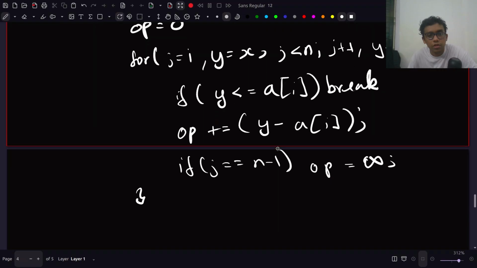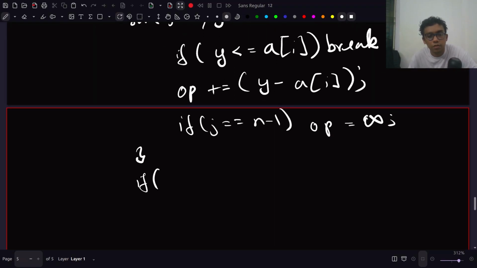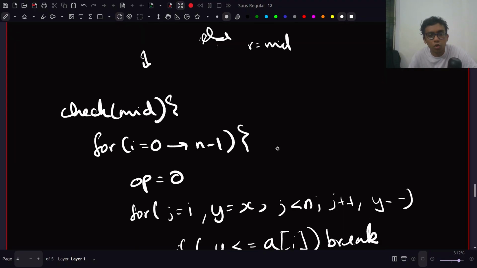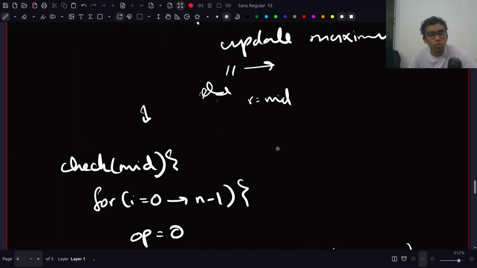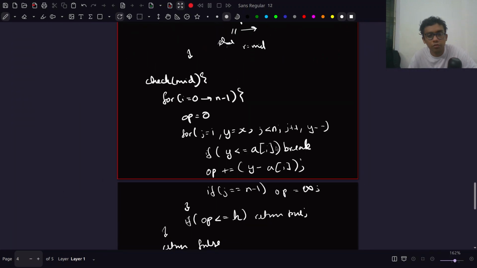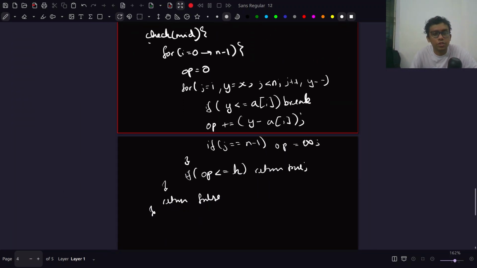All right, so now if the number of operations is less than or equal to k, that means it's possible, we can return true. Now if for all I it's not possible, then we can return false. So outside here we can write return false. So this will be the pseudocode for our check function, right? To check a particular value based on the observations we have done.